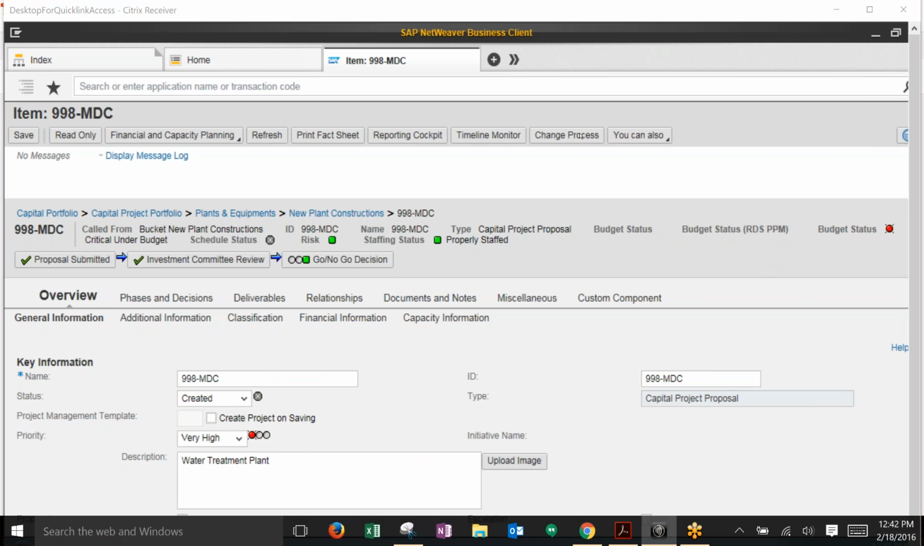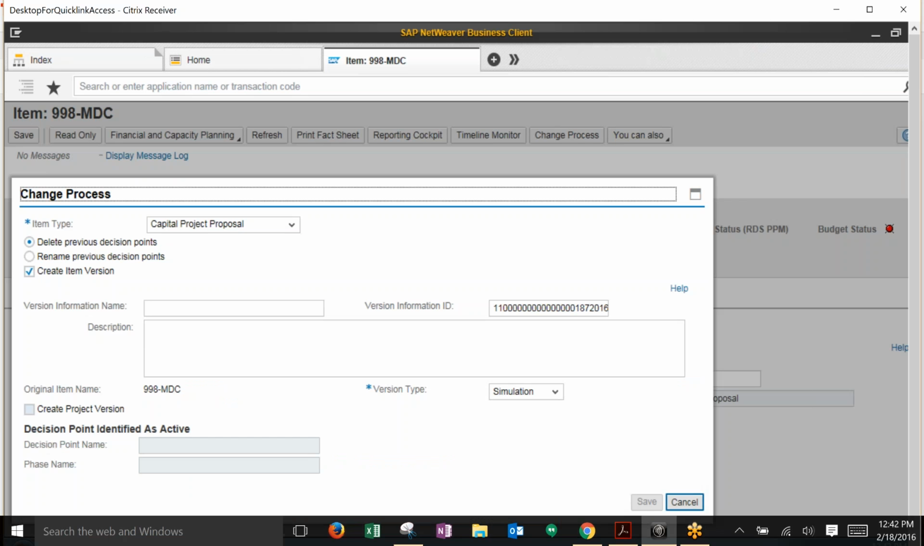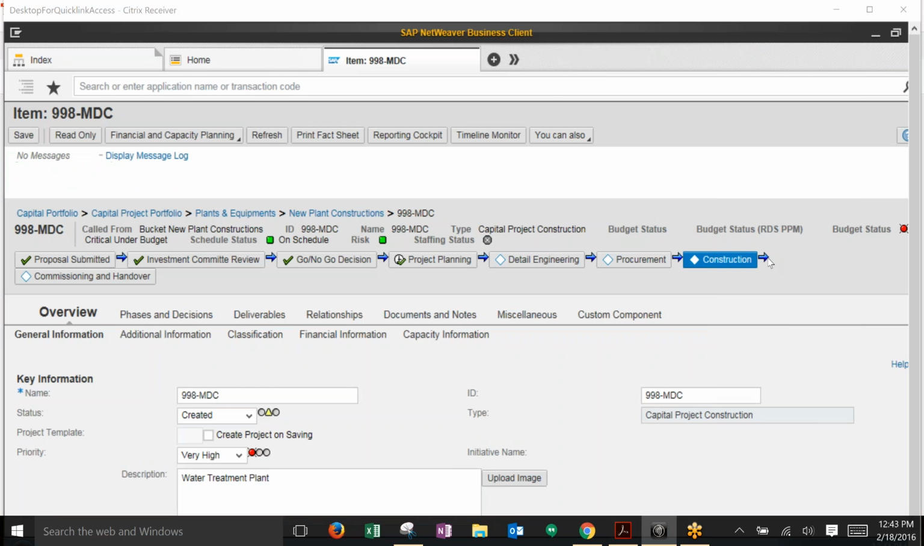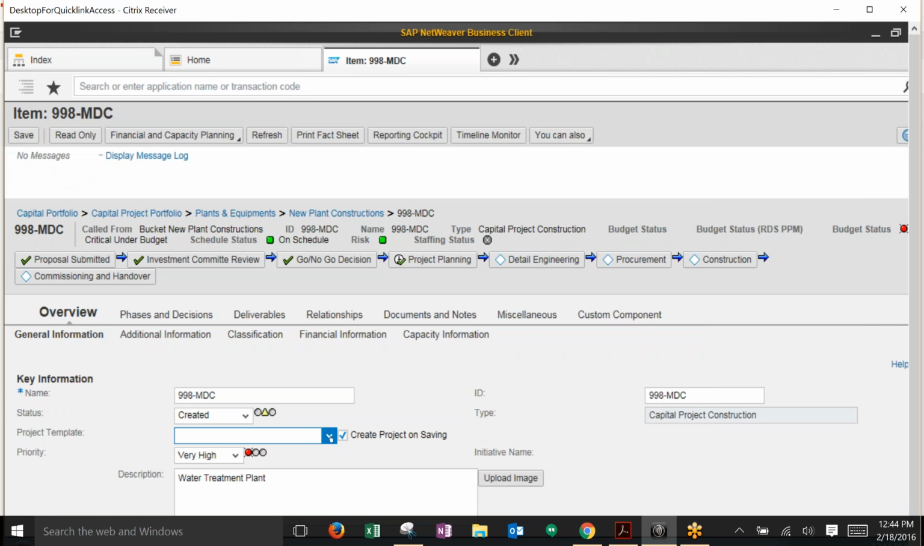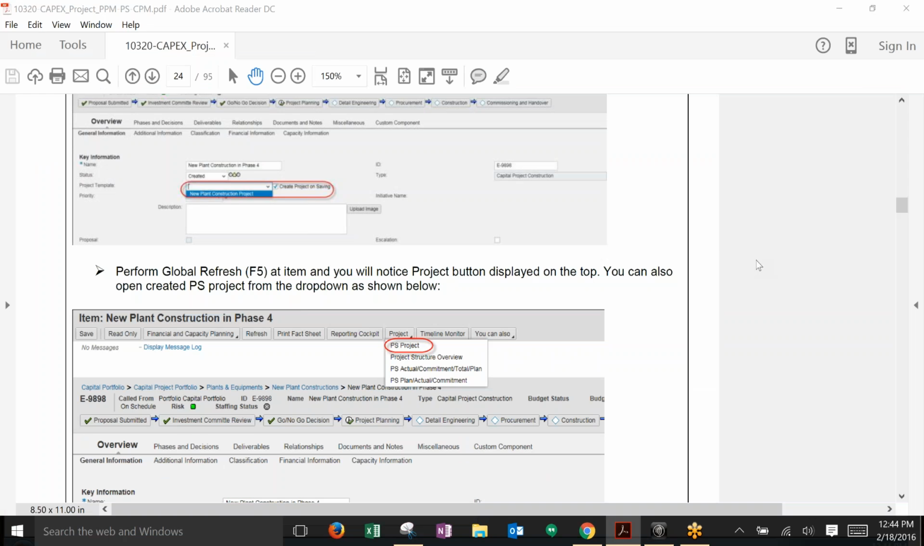So from here, we're going to go into change process. And you see we've got our item type. We had put it in as a proposal at the beginning. We're going to go ahead and change it to a capital project construction. And we'll save from here. Next, we'll go ahead and we will choose create project upon saving. We'll do a new plant construction project.